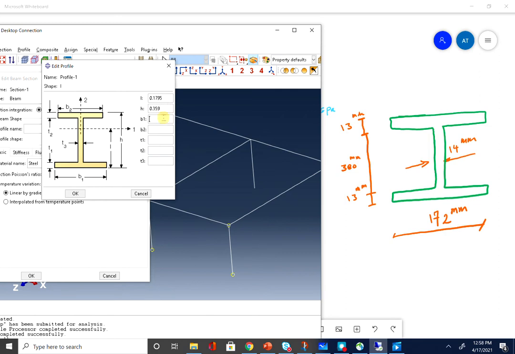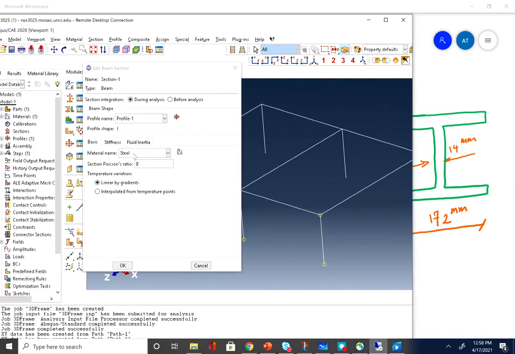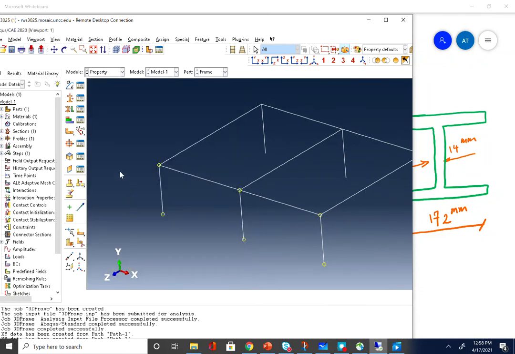0.359, 0.172, 13 millimeter, 13 millimeter, and finally 8 millimeter, the last one. All right. Now the material name is steel. That's the only material we have defined, and okay.